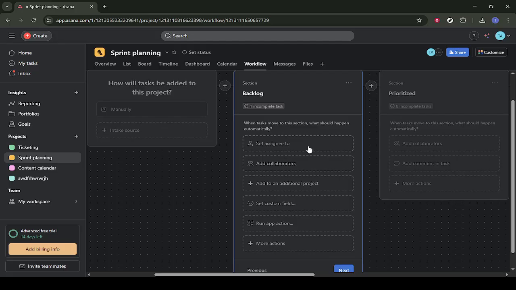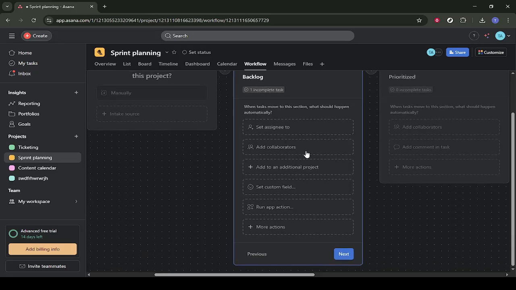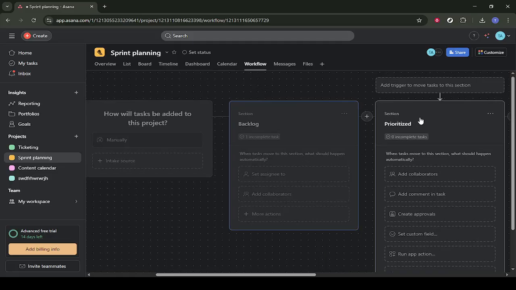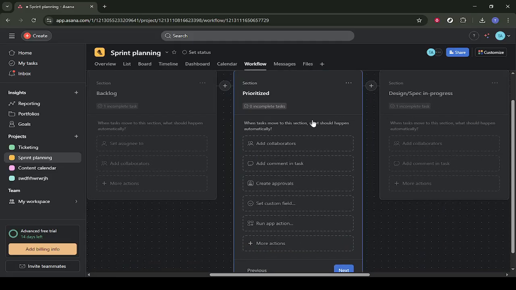From here, you'll see several highlighted fields and buttons you need to configure. Click on each highlighted area in turn. First, choose the specific section you want this workflow to apply to. Then select what you want Asana to do with the tasks in that section when the workflow runs.